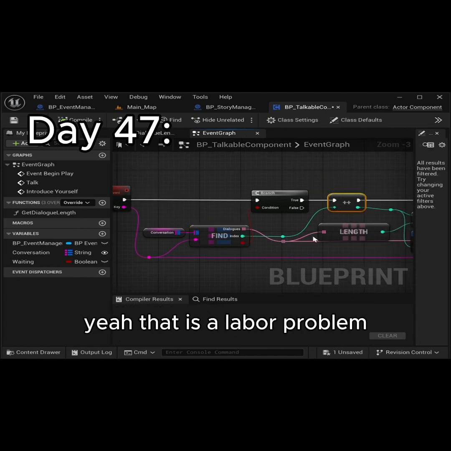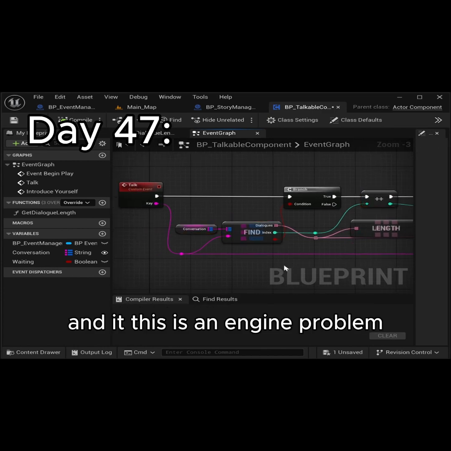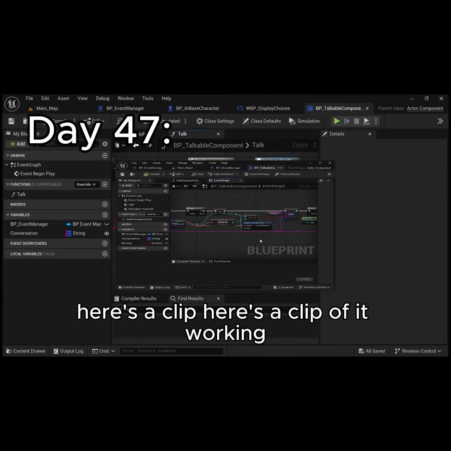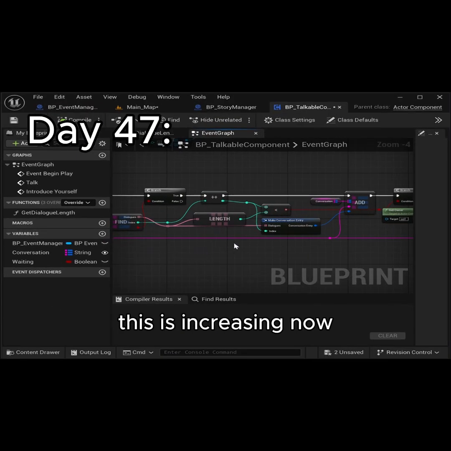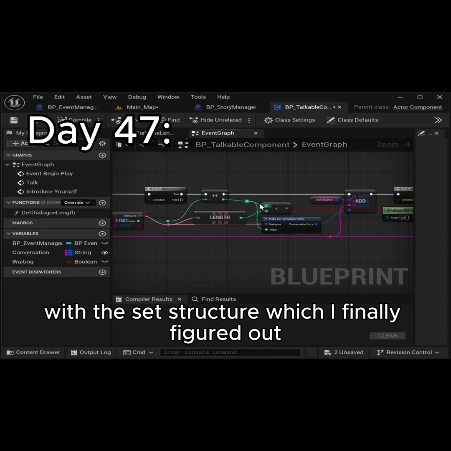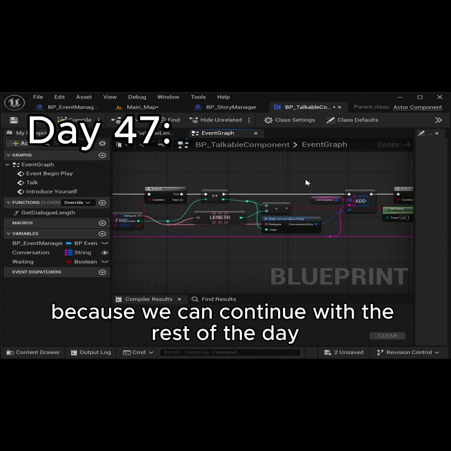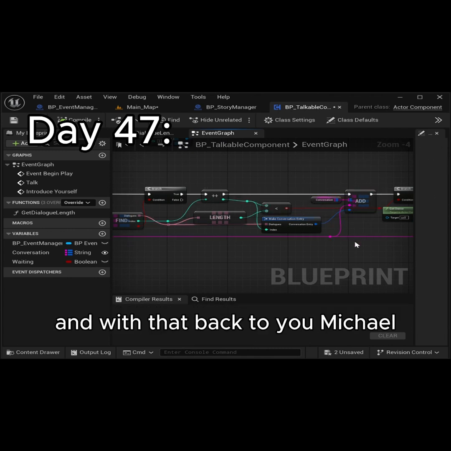Yeah, that is the overall problem, mainly because I'm not really familiar with the set structure in Unreal Engine 5 just yet. And this is an engine problem. That's all you gotta say. Here's a clip of it working. Hello there, look at this. The dialog index is now increasing with the set structure, which I finally figured out, which is great news because we can continue with the rest of the day. And with that, back to you, Michael.